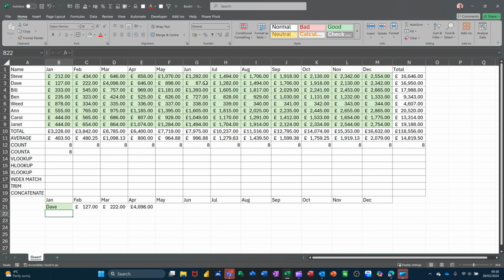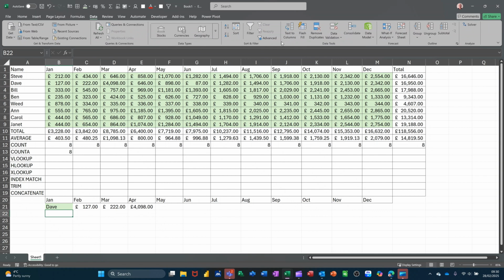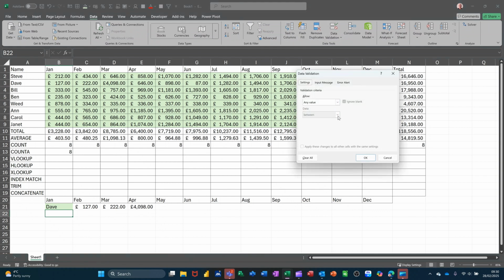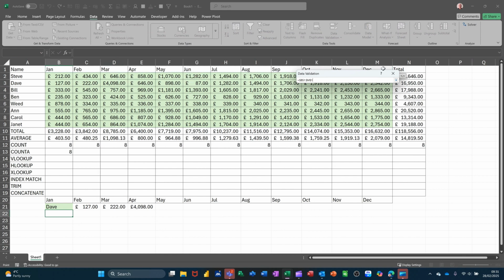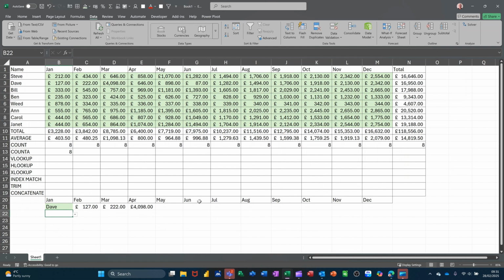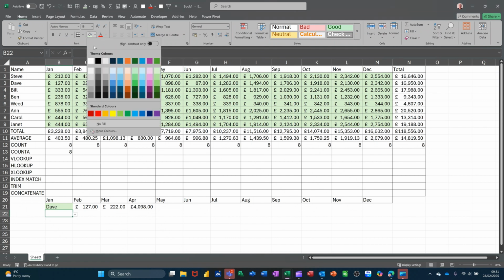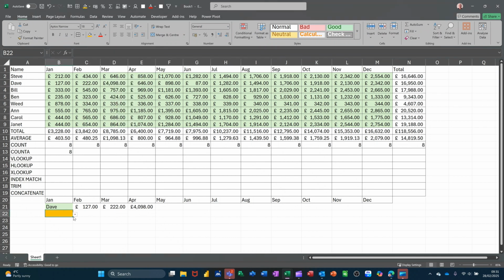Now, if I do another list, data validation, and pick the months for this one, any value, change that to list, pick the months as the data validation list all the way across to December. Change that color to something else, go orange on this one. So if I select a month there, I'll select Jan so we can see it. The HLOOKUP will be looking at rows. So VLOOKUP is vertical, it looks at columns, but HLOOKUP would look at rows.